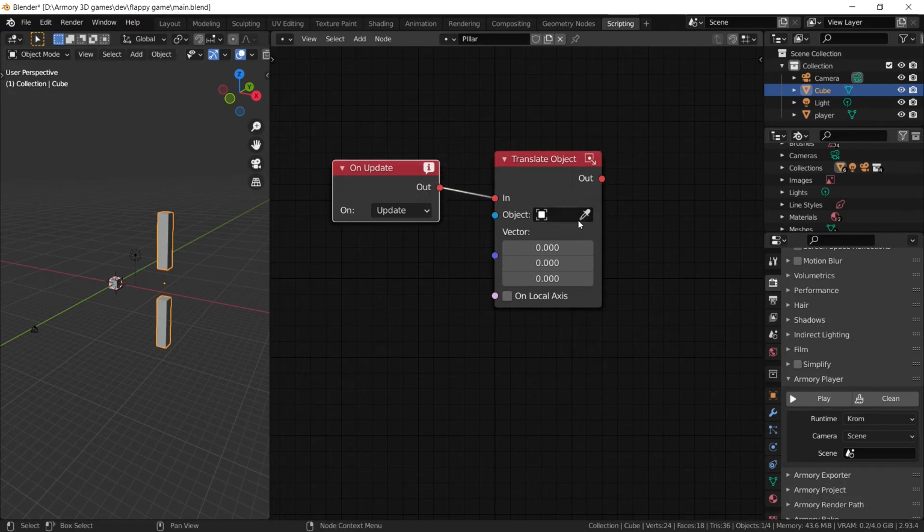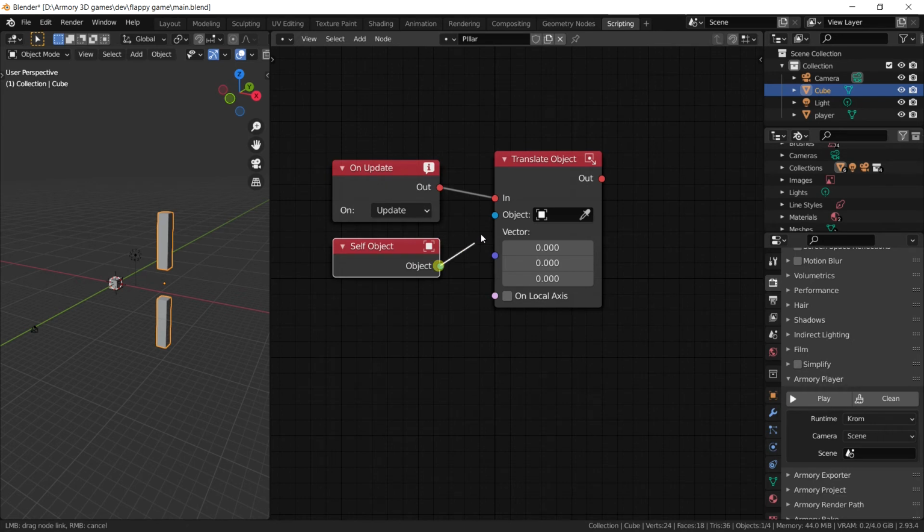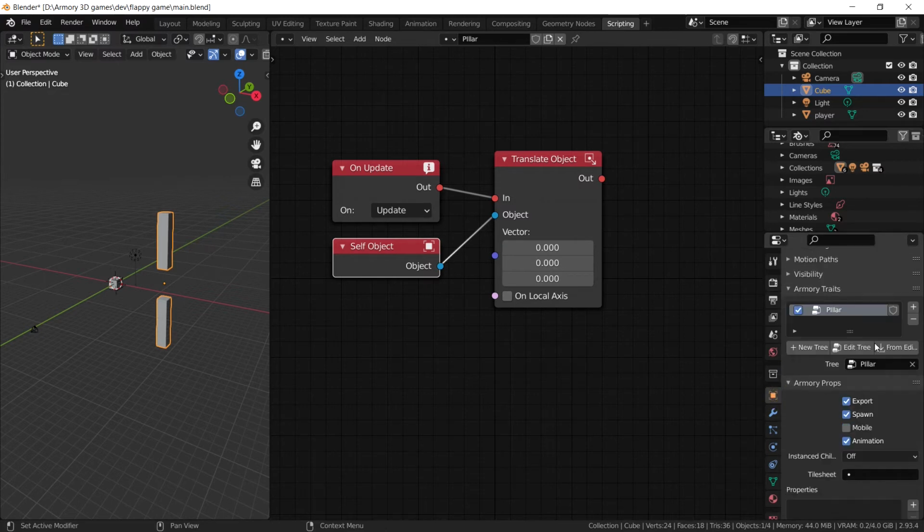And as I explained previously, you can't actually just define the object in question because we are going to have multiple objects and we want them all to have this same script. We're going to have multiple objects all inheriting this same node tree. So let's go ahead and grab the self object. Basically, it's going to look for whatever object is the owner of this node tree right here.